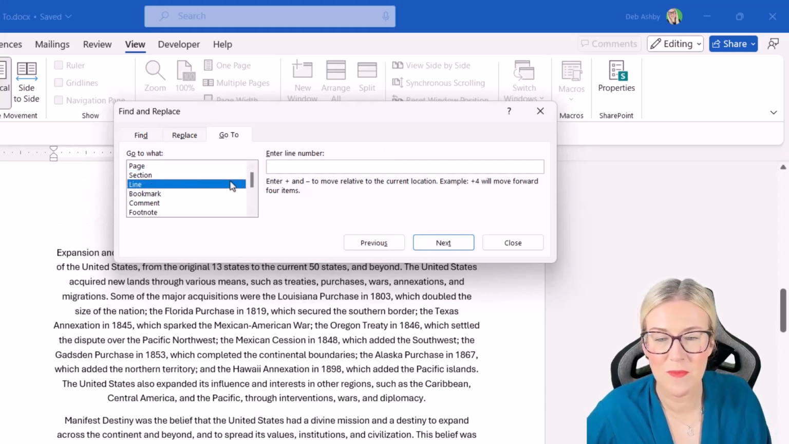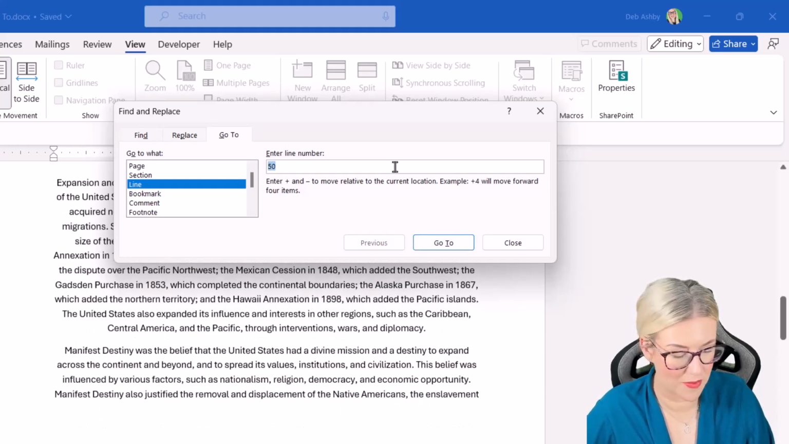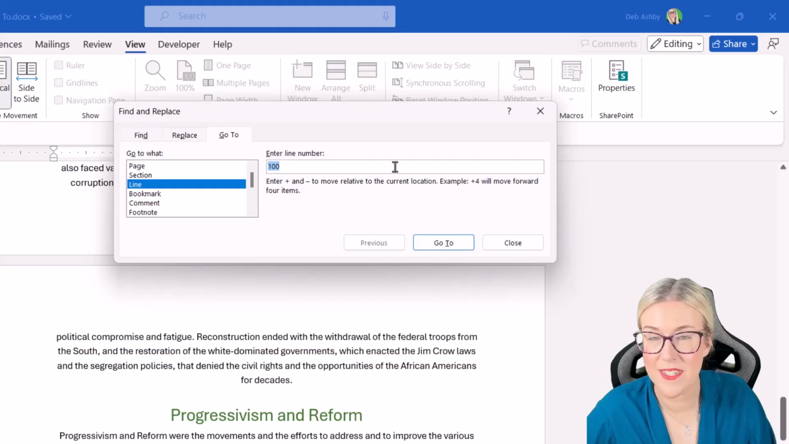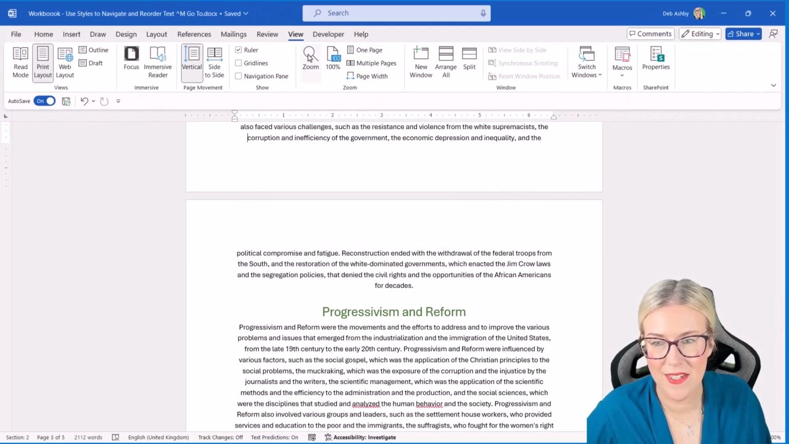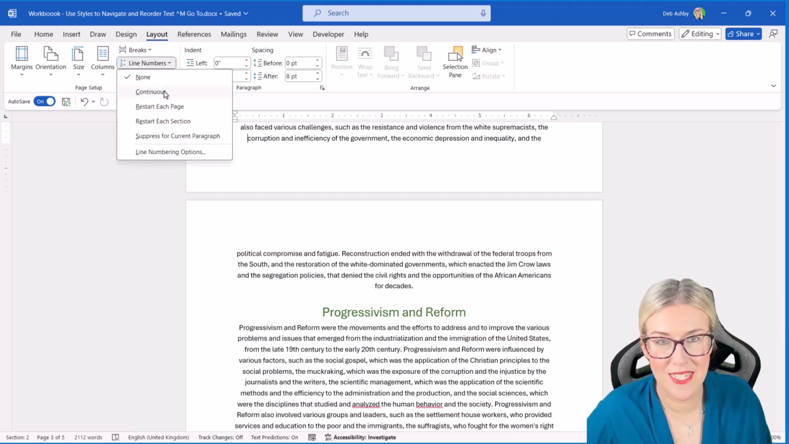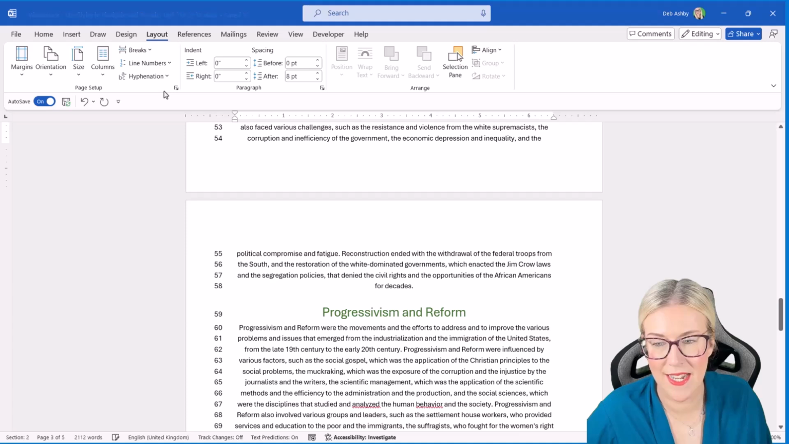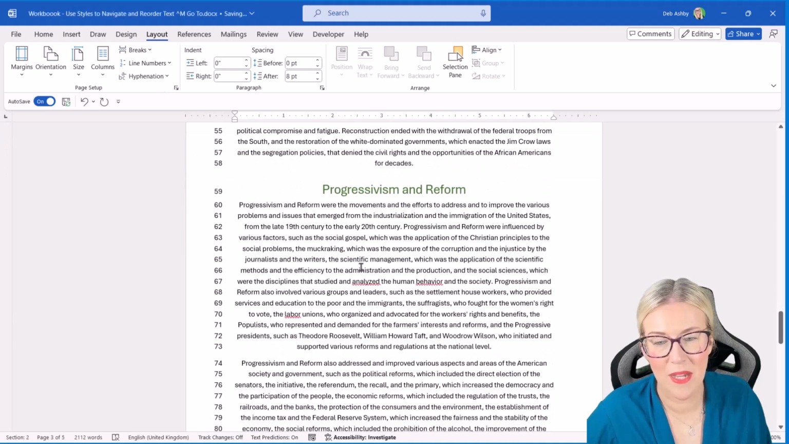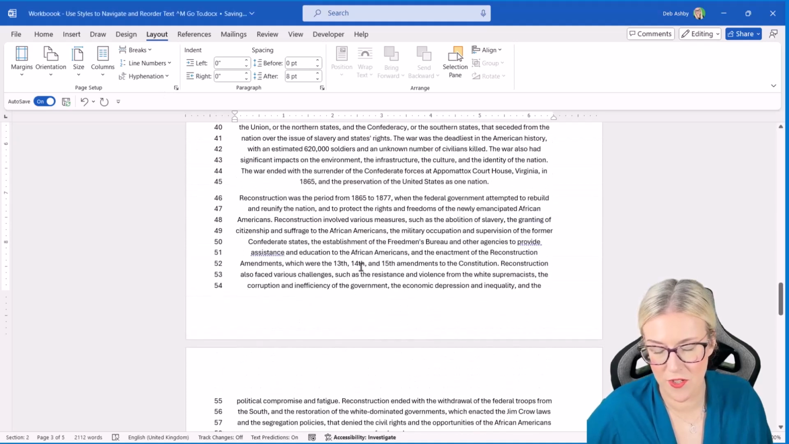I can even jump to specific lines. So I could say line 50 and it's going to jump there. Line 100 and it's going to jump there. And as a side note, if you ever wanted to display line numbers in your document, you can go to the Layout tab, and then in the Page Setup group, we have line numbers. I want to show them continuously throughout the document, so let's select that, and it's going to put a number next to every line in your document.